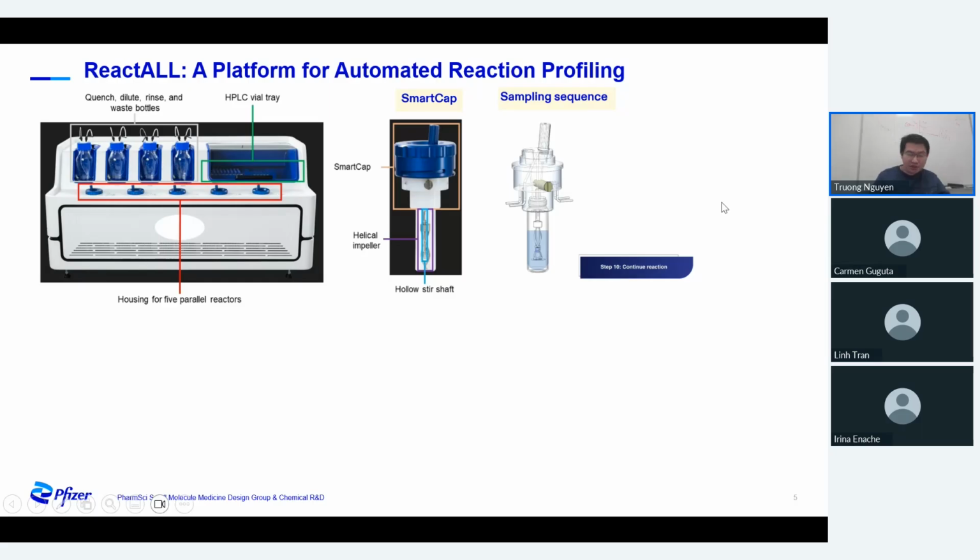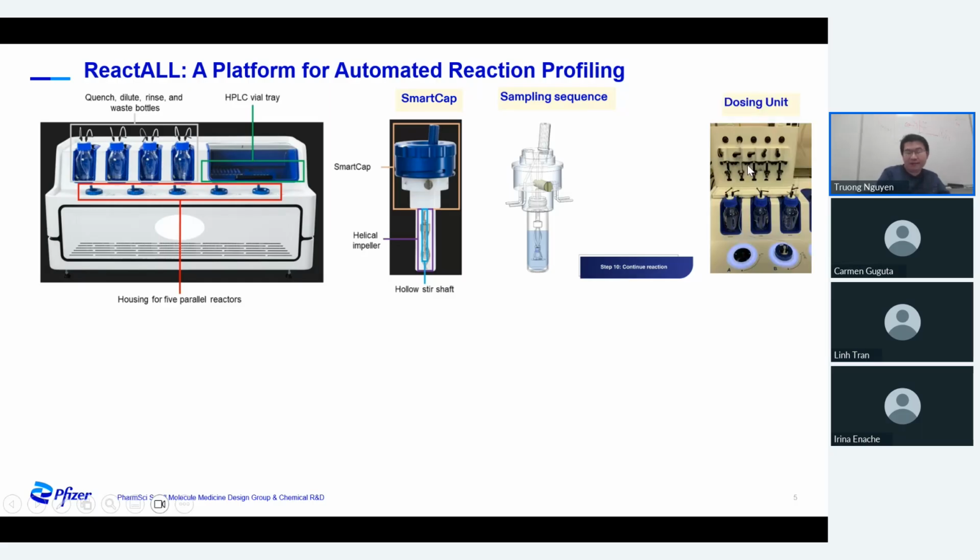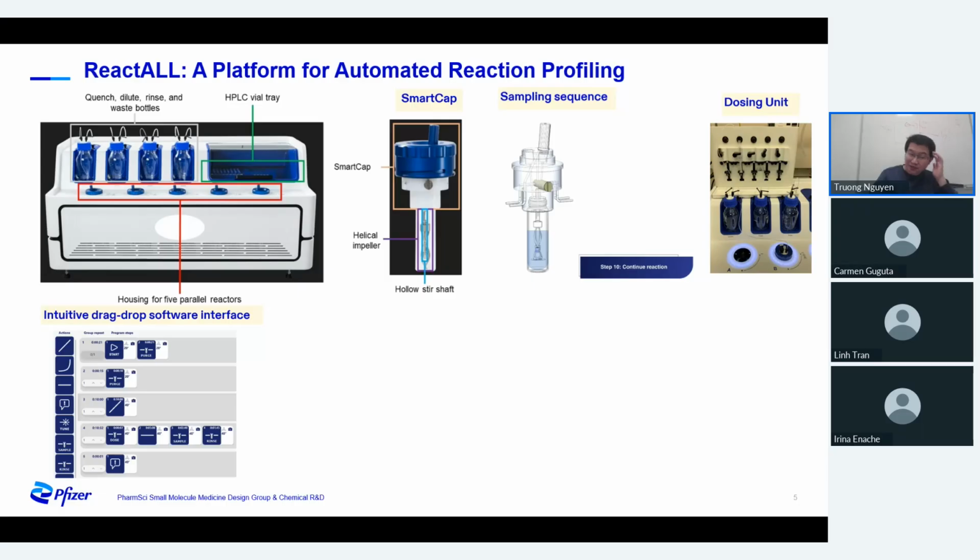Another tool is what we call the dosing unit. It can independently dose at different speed and volume in different reactors. It's also incorporated with the software. Speaking of the software, it has a very user-friendly interface. So basically, you just drag the function and then build your own program. If you want to heat it up, you just drag heat it up and then dose and then sample and then rinse. So it's very user-friendly, easy to use.